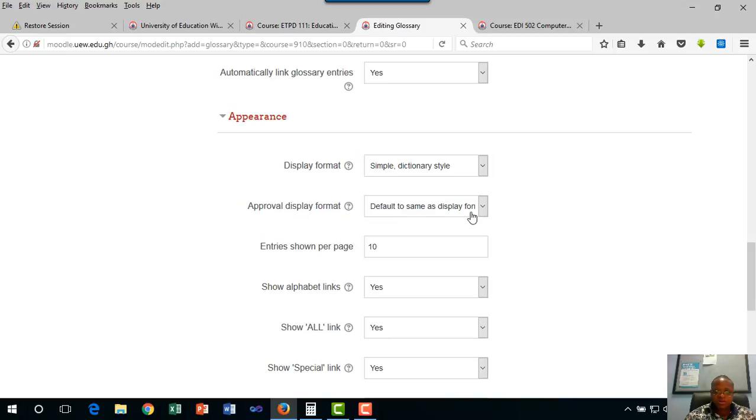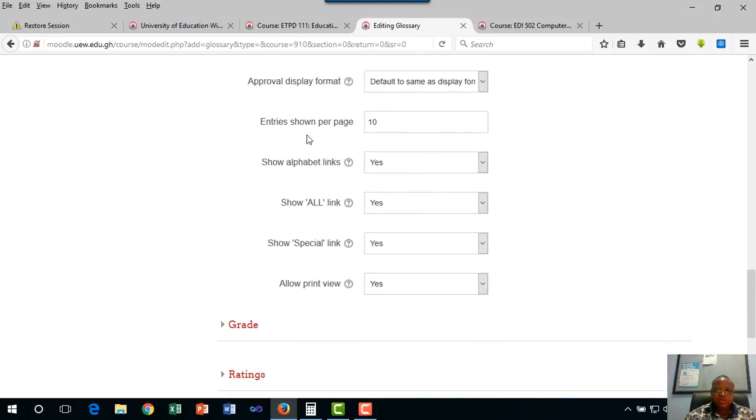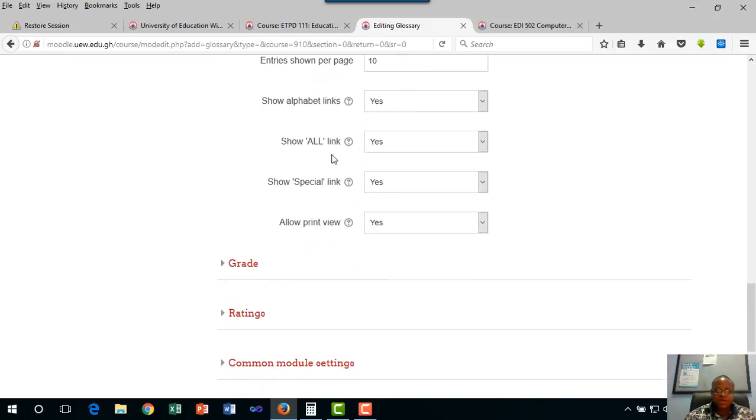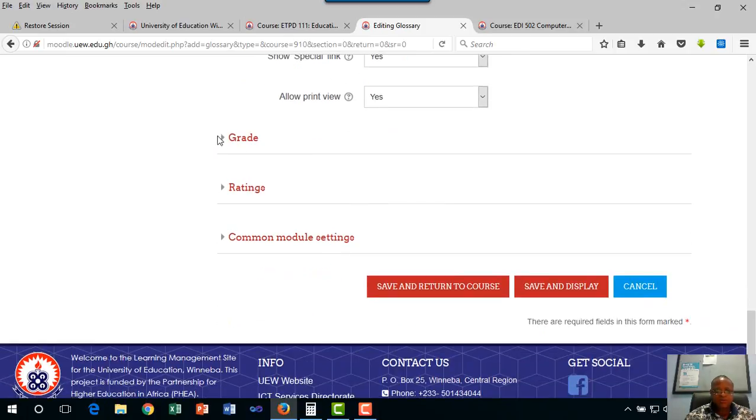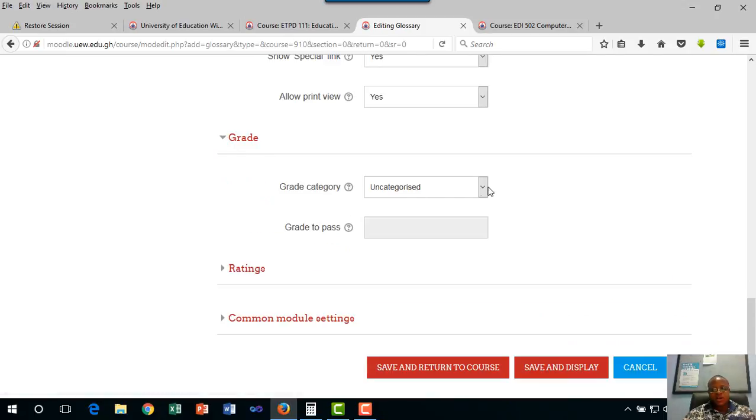Approval display format, use the default one. Entries shown per page, 10. Show alphabet links, yes. If it is a group work that you want to score, you can invoke the grading system here. So if you want to put the grade in a category, like a CA, which needs to be created in the gradebook, then you put it there.